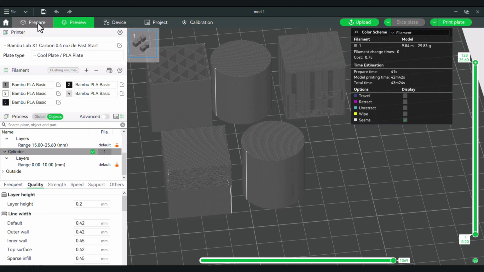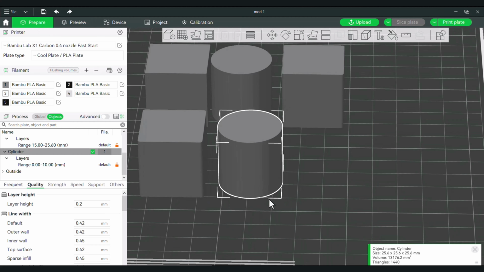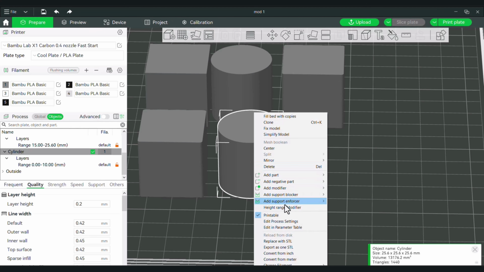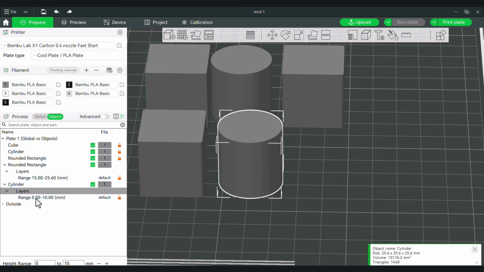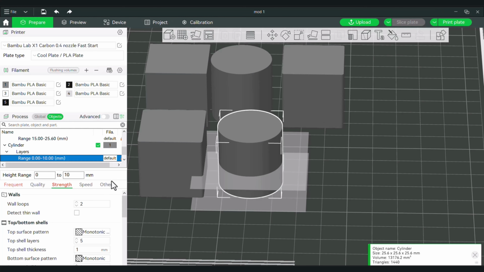So if I were to go into this one, so we already made it at the bottom, and if I right click and go to height range modifier, it's going to bring us to the same one. So just keep in mind, if you are going to use the height range modifier, that's its limitation. There is a way around it, and we'll go further into the video, and I'll show you how to do that.